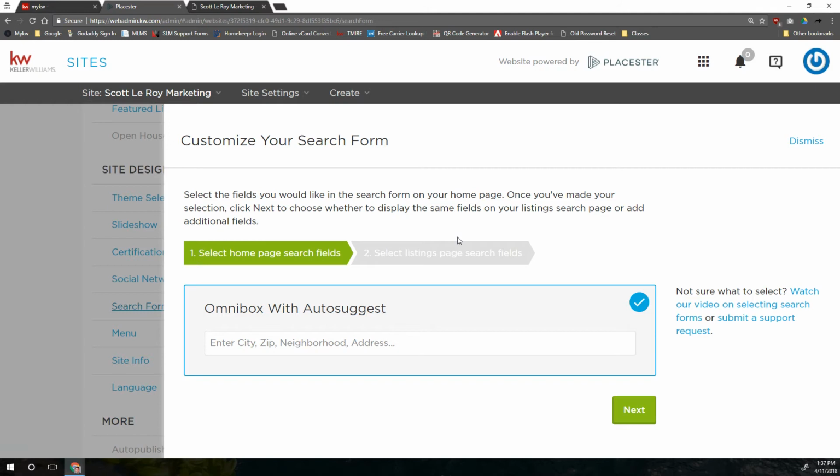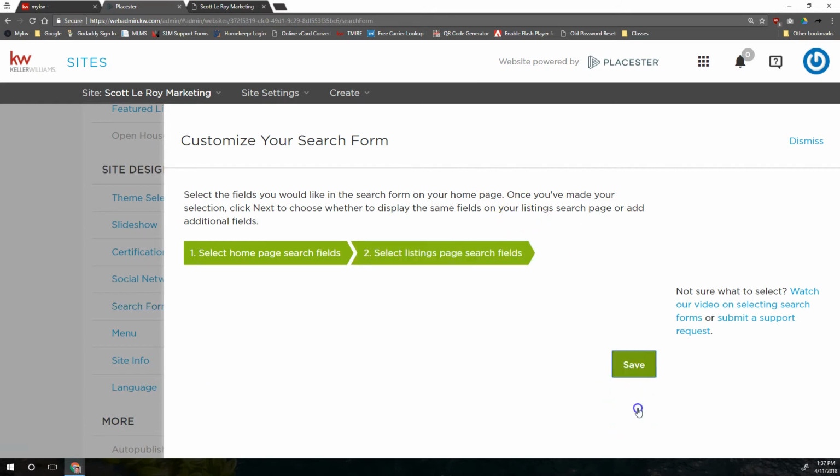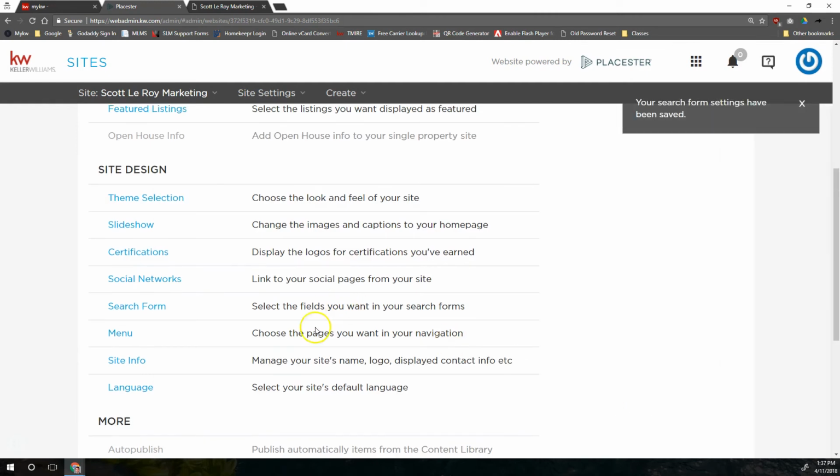It's up to you which one you want to choose. Just note that on the Madison or the Madison Metro theme, the only choice you have is the Omnibox. So you would just click Next and Save to make sure to apply that on your site.